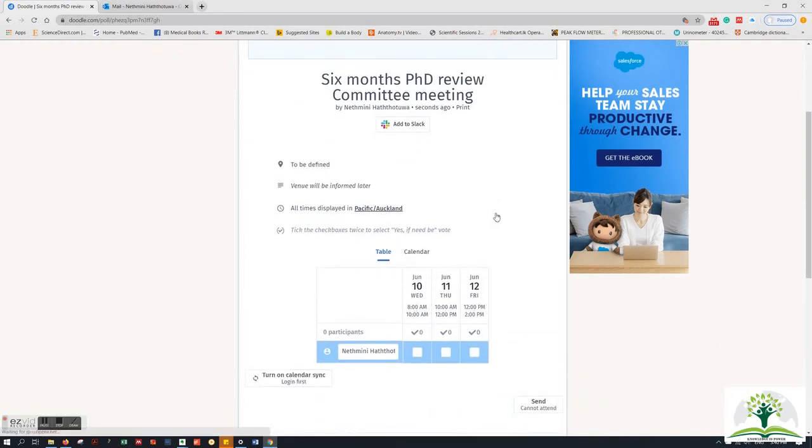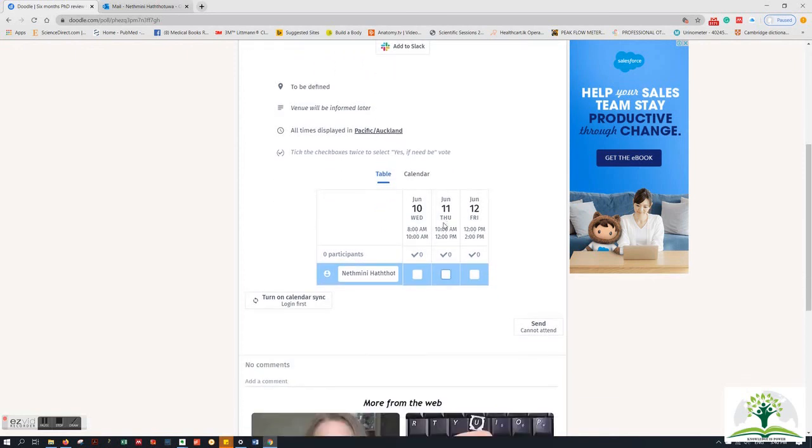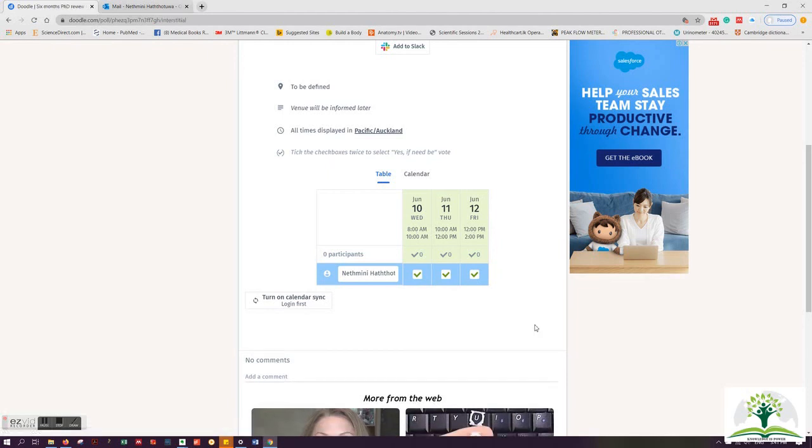Make sure the details that you entered are correct. If you want, you can change the time zone here as well. Then you can respond to your Doodle at the same time. You can tick the dates and click Send button. Once you do that, Doodle will store your response until other participants respond.